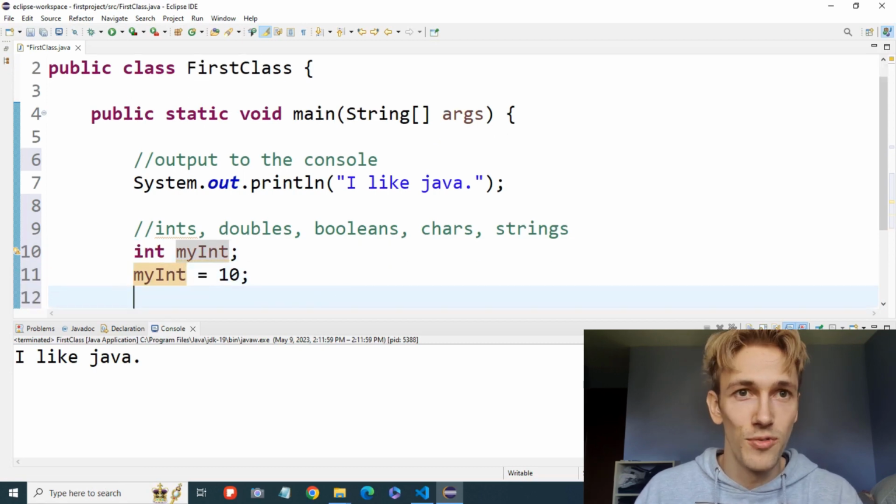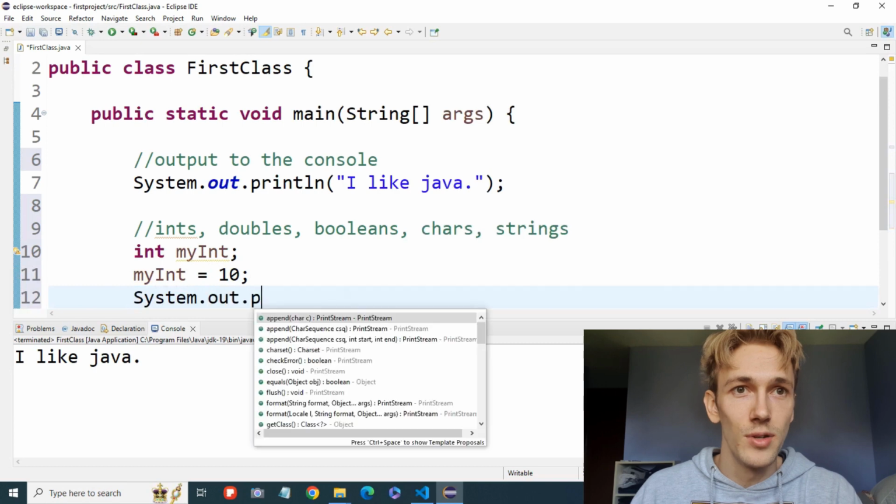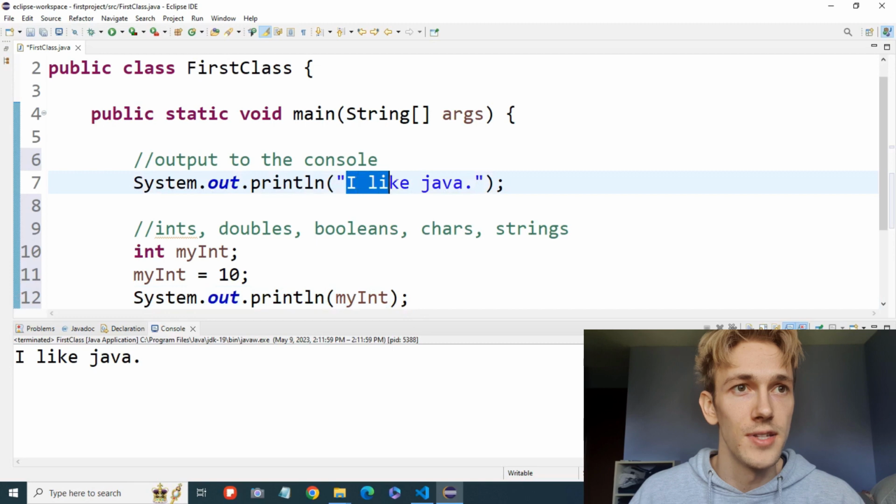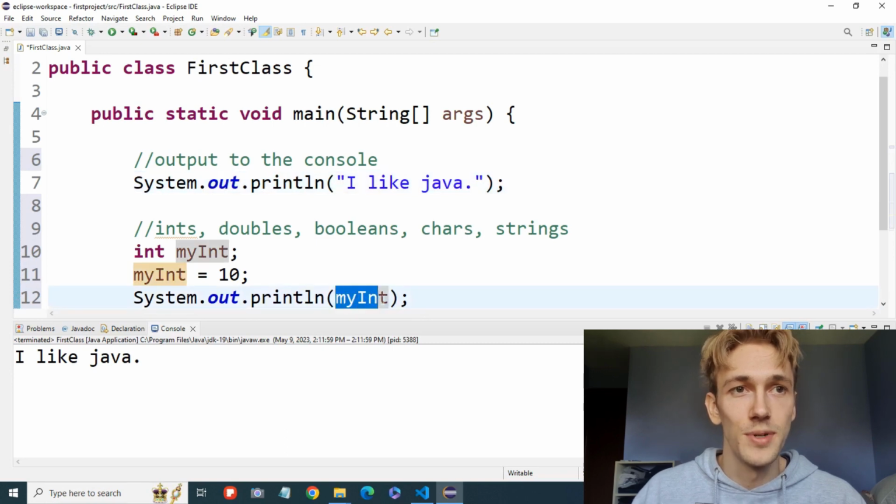We can do the same as we did before, System.out.println, but this time instead of quotation marks, we're just going to put myInt, and then it'll just print out the value 10. So up here we put "I like Java" inside of quotation marks, so it printed out exactly what we put inside of the quotation marks. If you don't put the quotation marks and you just put a variable name, then it'll just print out the value of the variable. So if we run this right now, we get I like Java and 10.